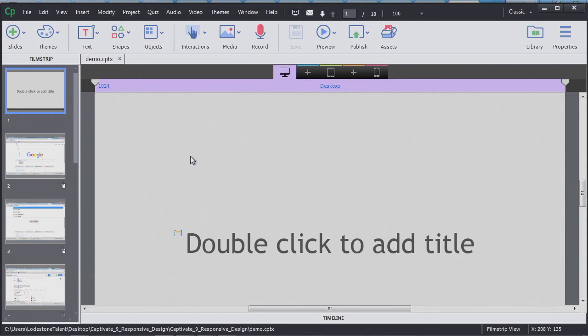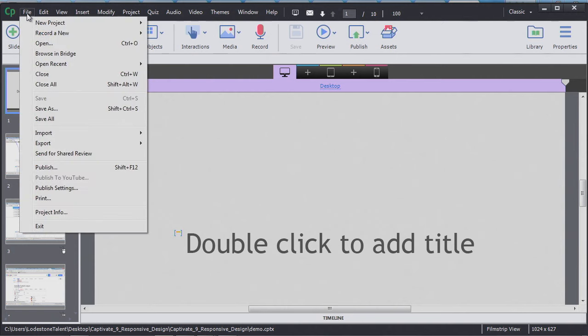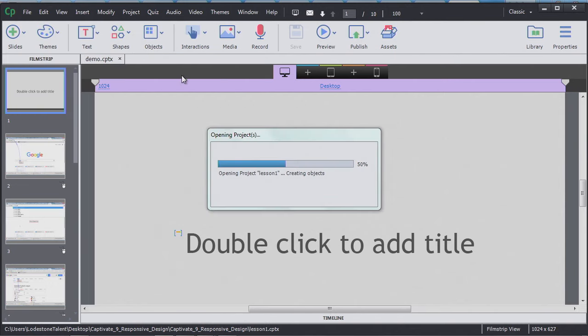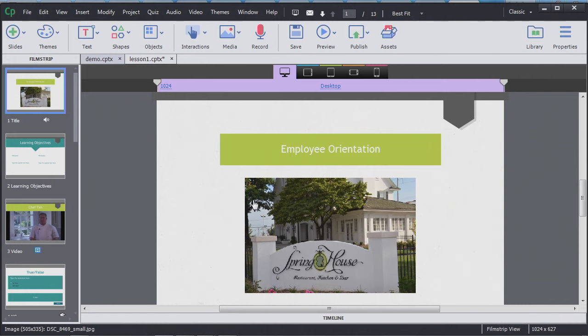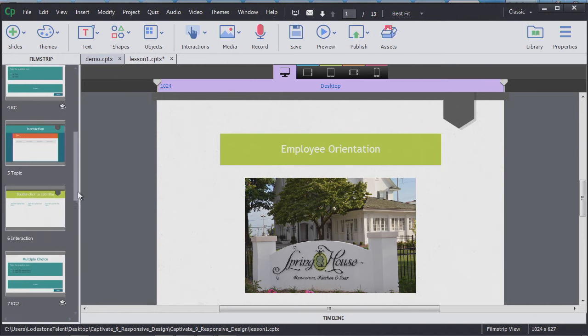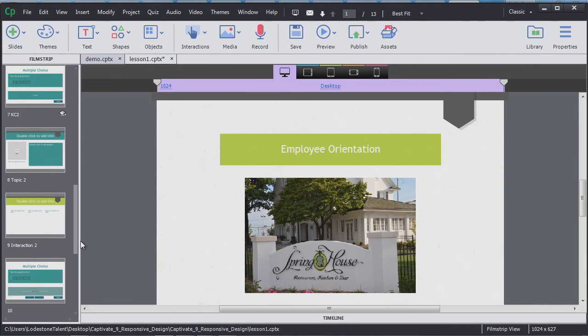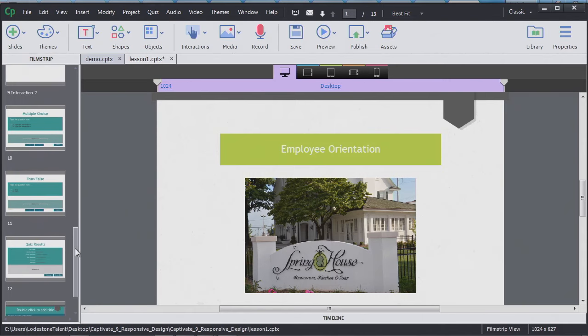All right, let's go ahead and head back to our other file. We'll go to File, Open Recent, and we'll just select Lesson 1. Okay, so let's go ahead and take a look at, and again, we've gone in and we have explored all these various slides. Now we're not going to lay out every single slide. I just want to go in and talk about a few more here.